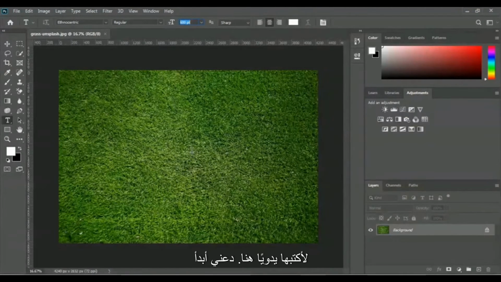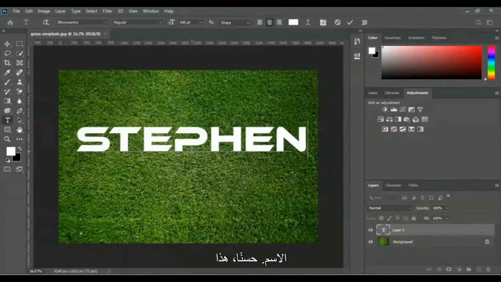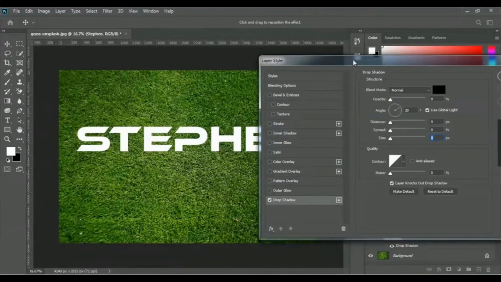So let me use the type tool and let me write my name. Okay, Stephen, and here is the tick mark, and right now I'm going to add a drop shadow. So therefore we have to use the effects option, and from there we will go for the drop shadow option. So this is our pop-up for adding drop shadow.